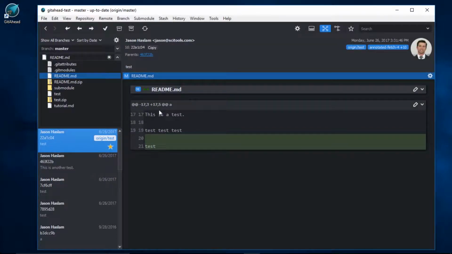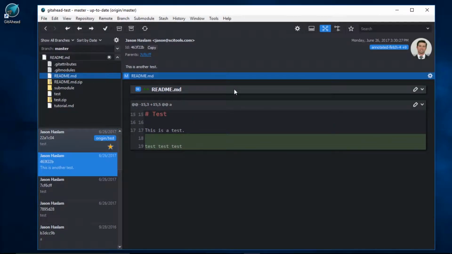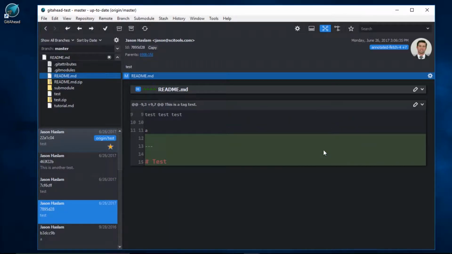I can navigate through the history of this file by right-clicking on the file header, going down to Navigate to, and selecting Previous Revision. You can visually see what's happening. It's taking me to the next commit in my history where the file was modified. This feature is for your convenience. It saves you a couple clicks when there isn't a filter set on the commit list.